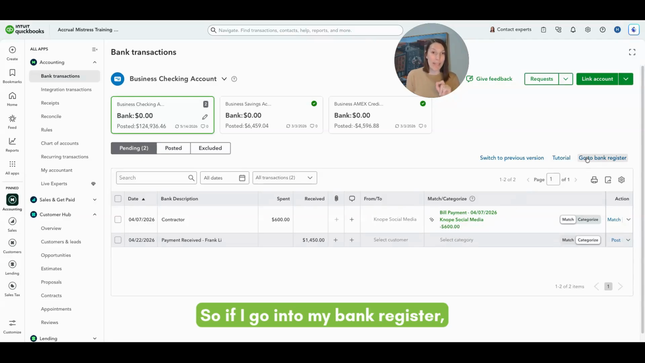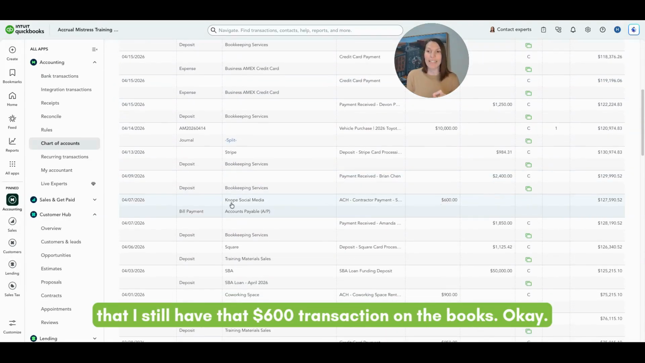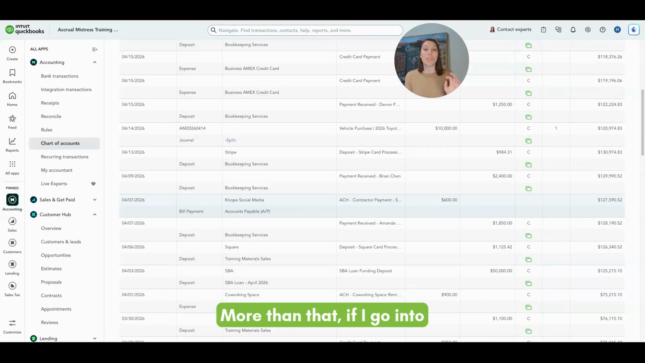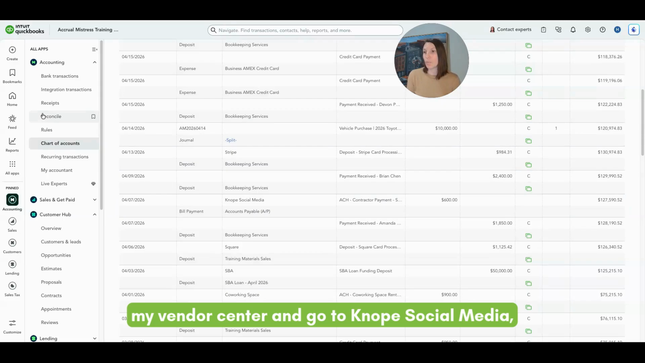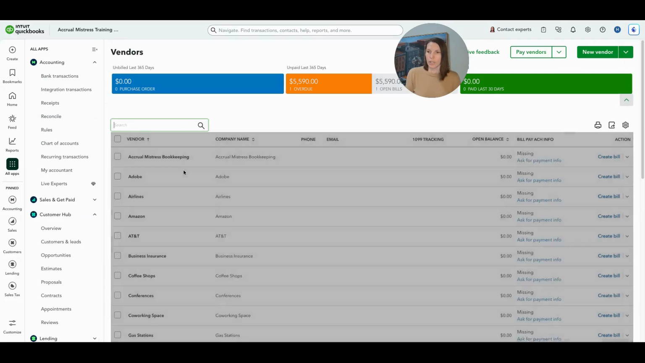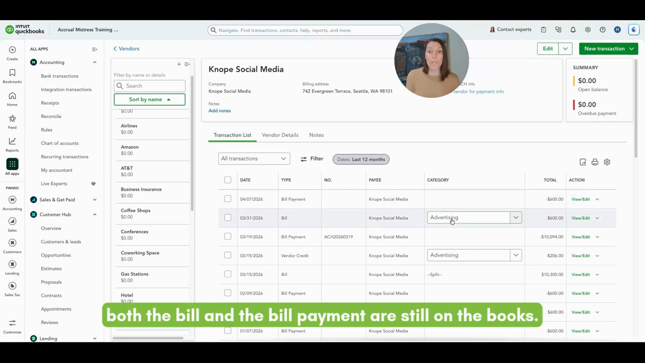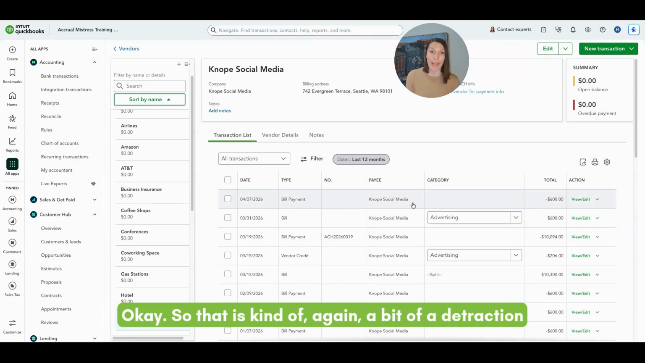So if I go into my bank register, what I will see, if I go down to 4/7, is that I still have that $600 transaction on the books, okay? More than that, if I go into my vendor center and go to Nope Social Media, I will find that both the bill and the bill payment are still on the books, okay?